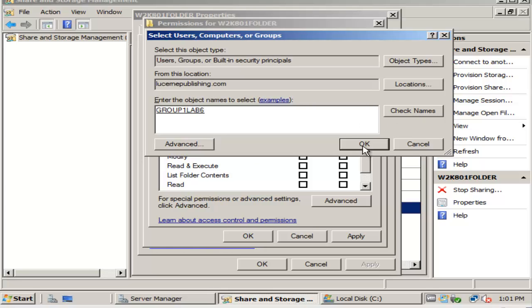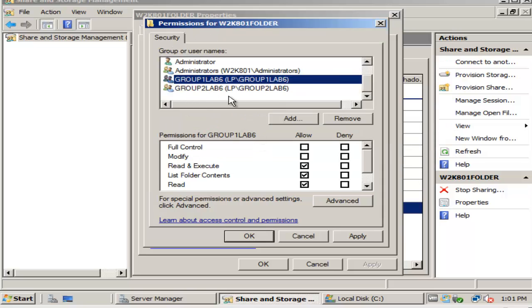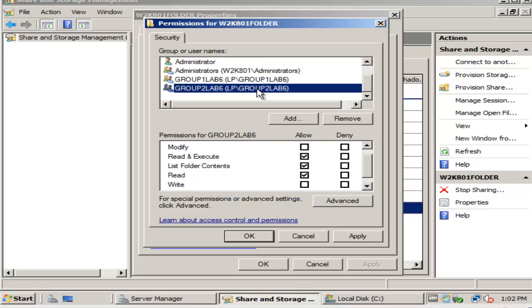There's Group 1 Lab 6 from Lucerne Publishing. So we'll click OK and add him. Now we have Group 1 Lab 6 here and Group 2. According to our document, Group 1 on the odd number computer, which is Windows 2008-01, is supposed to have read permissions only. As you can see here, he doesn't have modify. He definitely doesn't have full control. All he has here is read, execute, and read. So he's good. We've already got him taken care of.